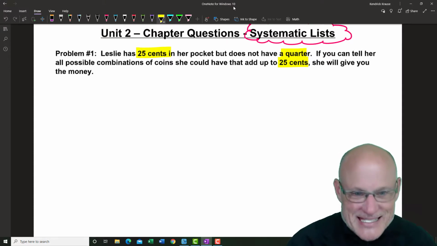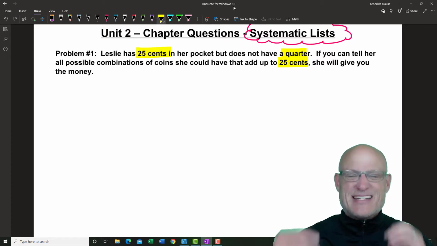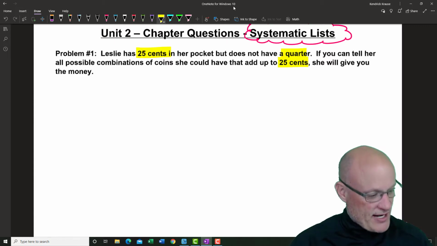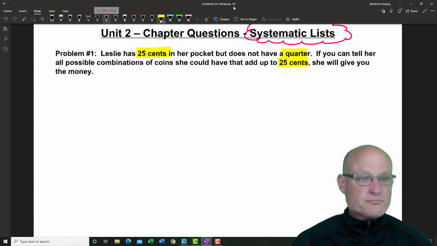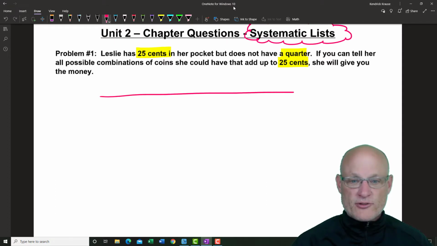So this is a systematic list. In other words, you're not just randomly going to start listing things. It's a system that creates the list. So we got to figure out how we want to do this. Now, clearly, there are only 3 different kinds of coins she can have in her pocket.